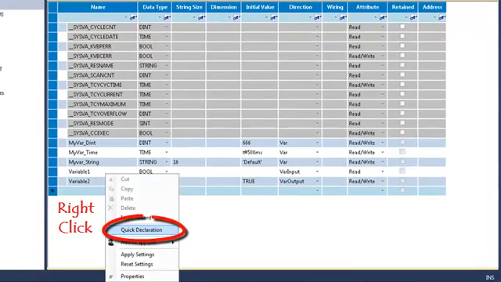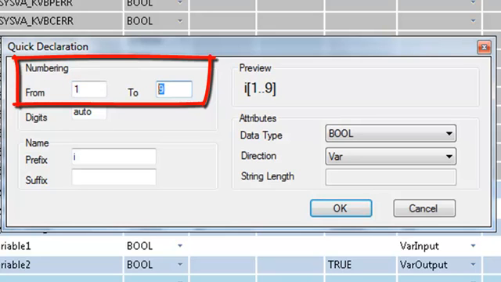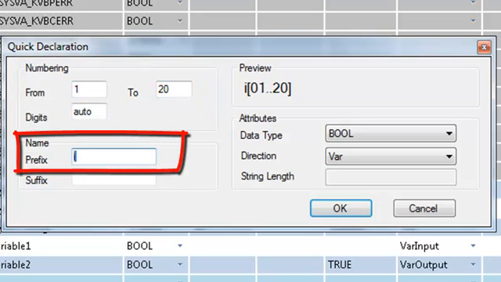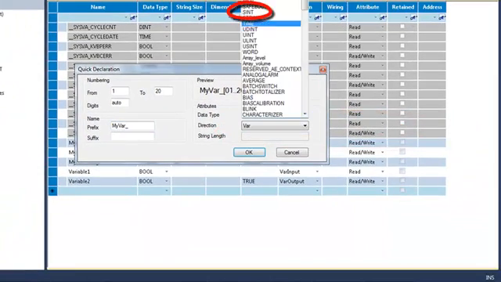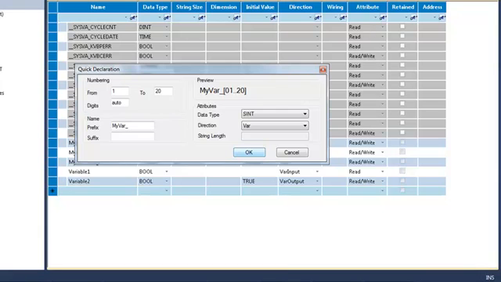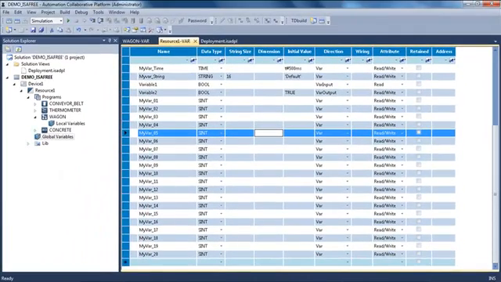If I have many variables to create, I can use the quick declaration. In this case, I'm going to create 20 variables, beginning with my var, and which will be, for example, short int. So I have created 20 variables from my var 0 to my var 20 with data type short int.